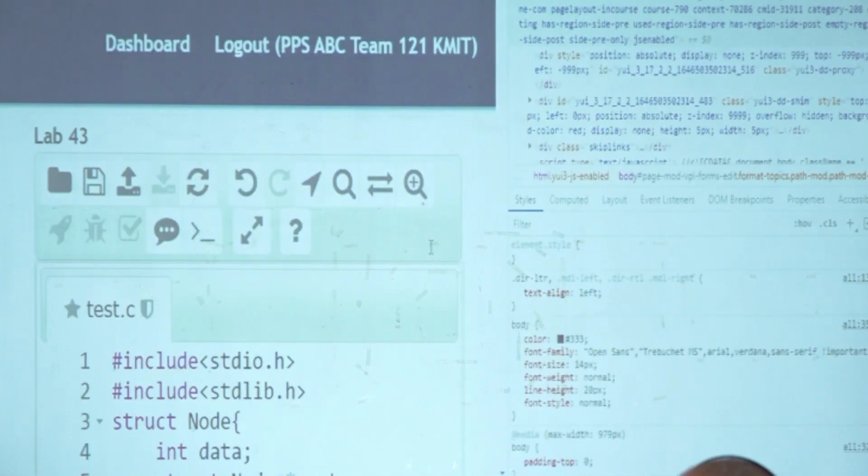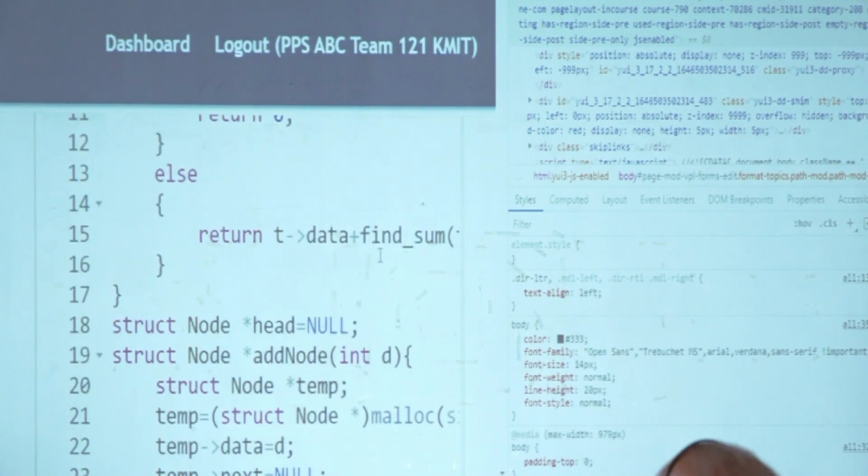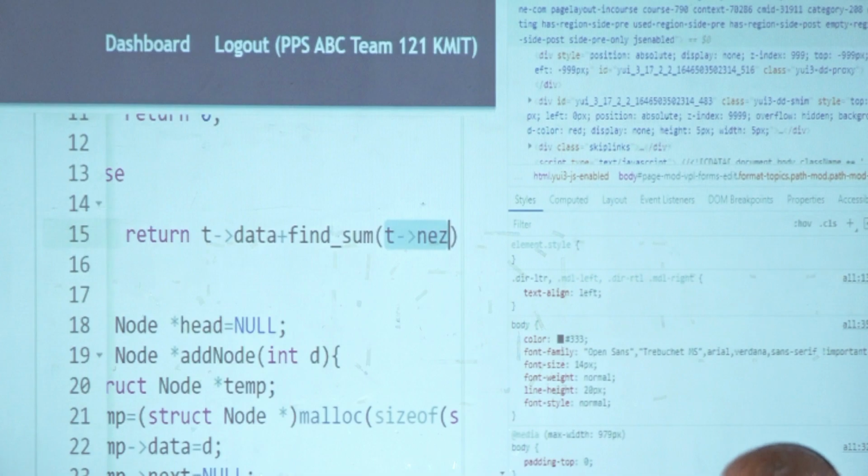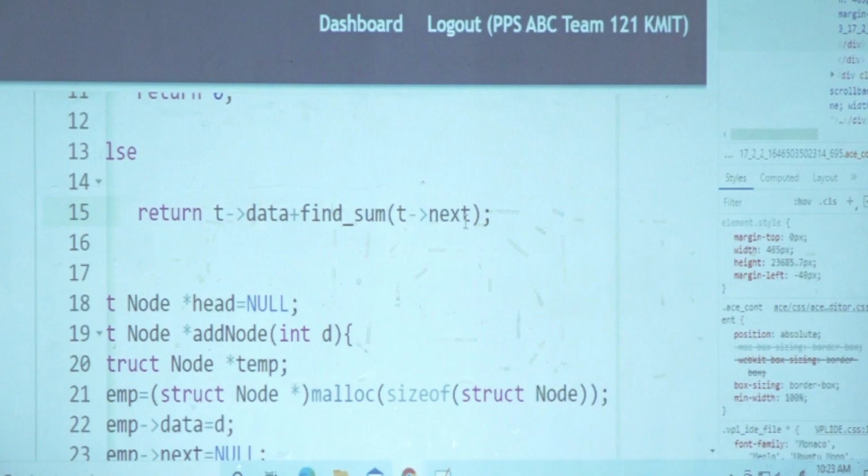T is the pointer to the first node. So T of next will be what? Pointer to the second node, which means the head of the list starting at second node onwards, or my n minus 1th list. Agreed? My n minus 1th list. So return, look at my line, one line only. That's the beauty of recursion. If you understand what it is, the solutions become very, very trivial.